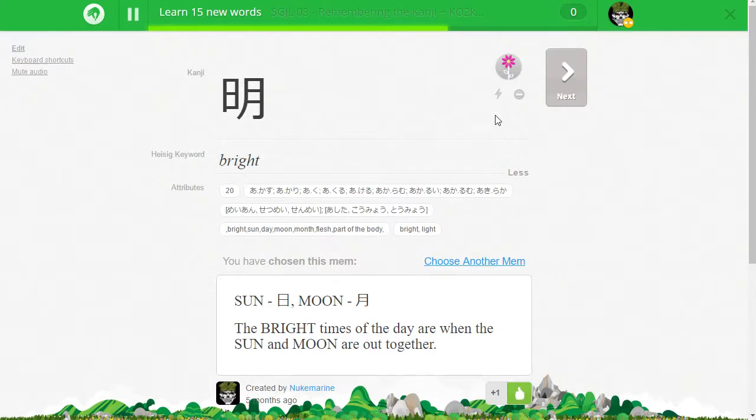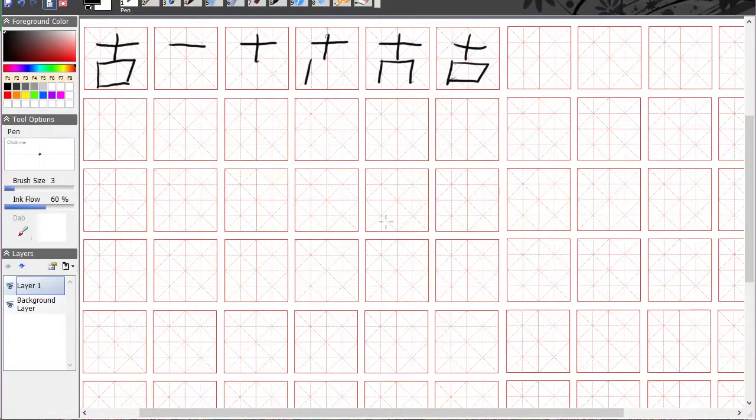Okay, bright. Sun and moon together. Okay, so bright times. I think the sun is bright in the day, the moon is bright at night. Sun is bright in the day, moon is bright at night. Okay, think of it like that. Brightness. Here we go. All right, so on the left side we do sun, and on the right side we do month.